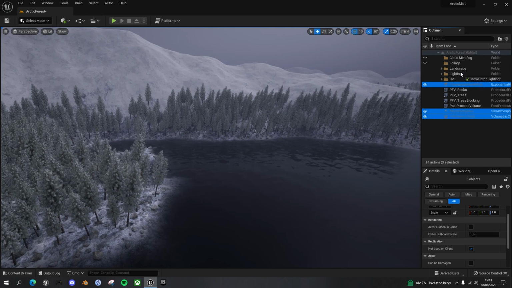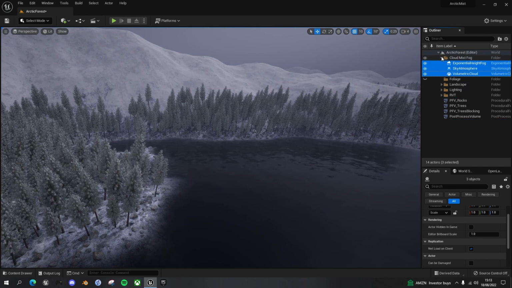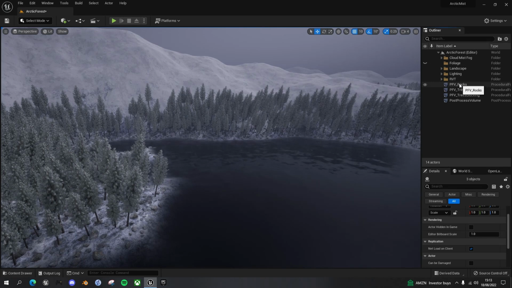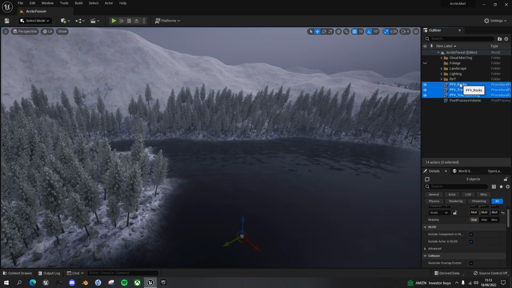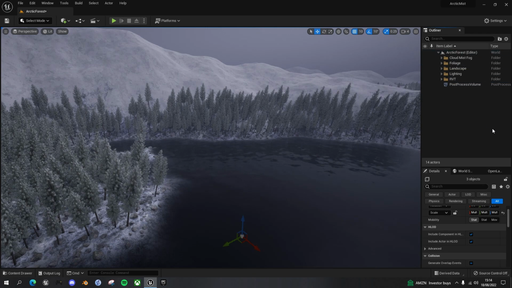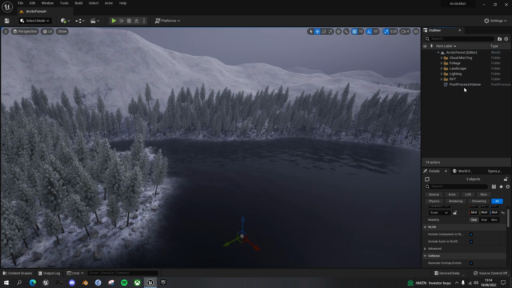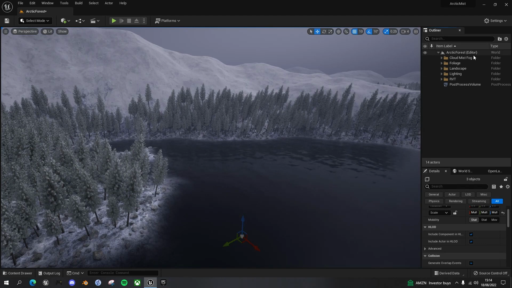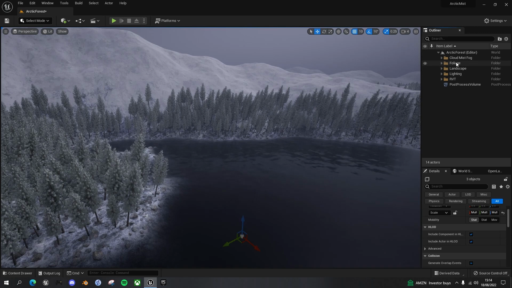For the cloud mist fog, we'll do the exponential height fog, the sky atmosphere and volumetric cloud. Foliage, we'll put all our procedural foliage volumes in, and I'll call that done. We'll leave the post-process volume outside on its own, as it's something that we regularly come back to. So we've now got a much nicer organization here.